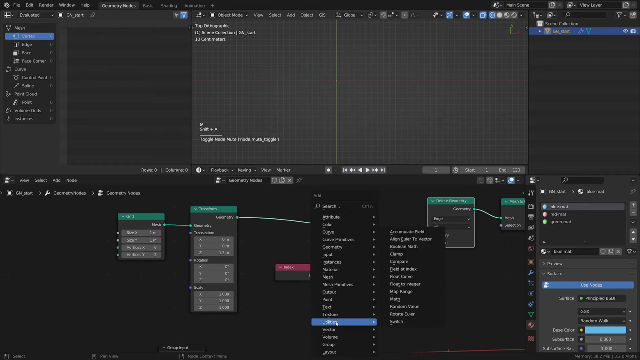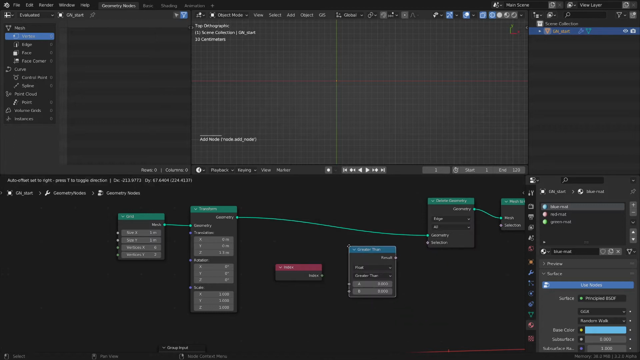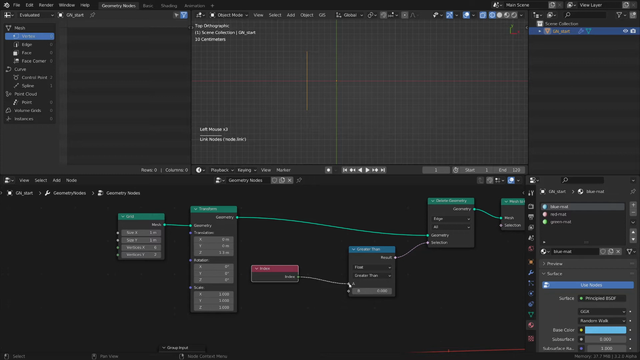Let's introduce a compare node because we want to create a Boolean mask, and let's take the index, switch this one to integer, and look at what's happened. Right now we are deleting everything that is greater than 0. So look what happens.